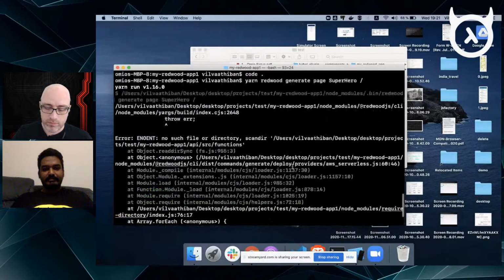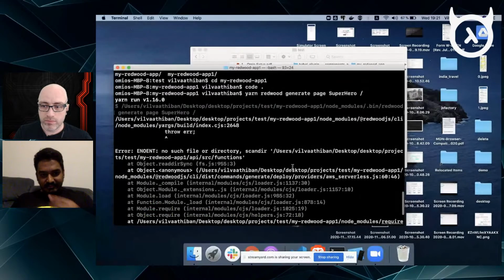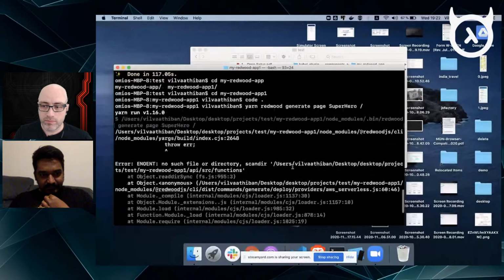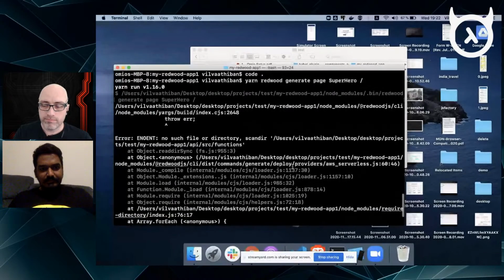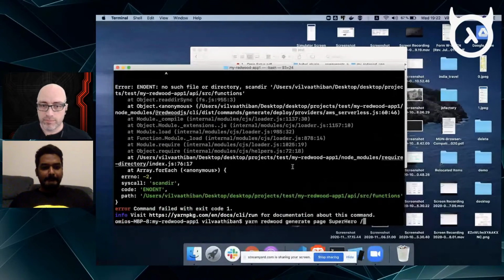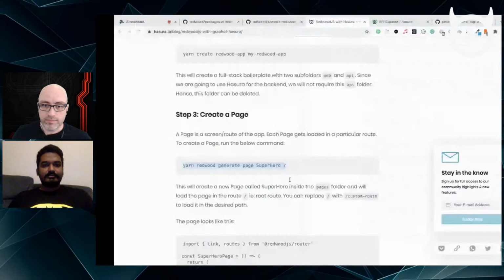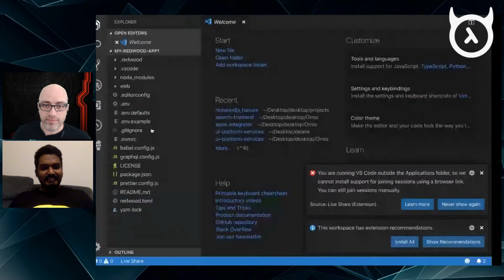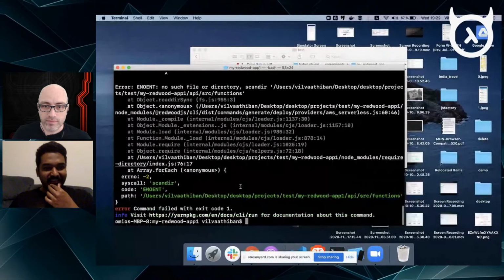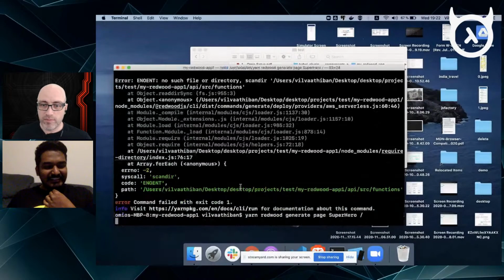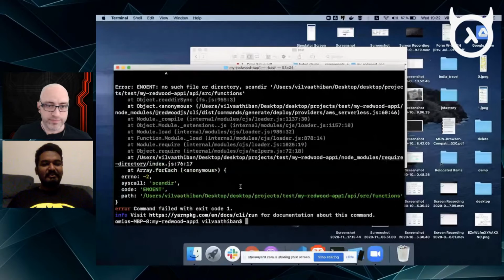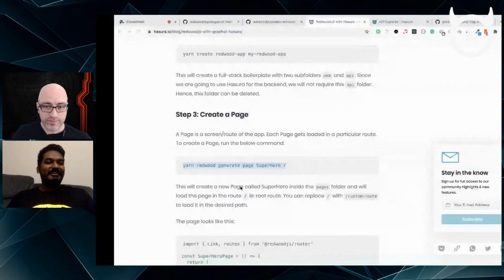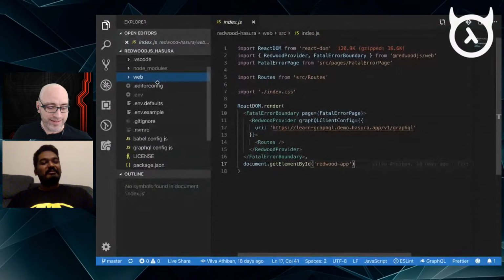Oh, what is this? Huh. Strange. Ah, I see. It's throwing an error saying it's the API. Yeah, there should be a folder called API. Maybe it just needs the folder. I don't know if there was any recent change in Redwood, because I removed API in my demo and it completely works.